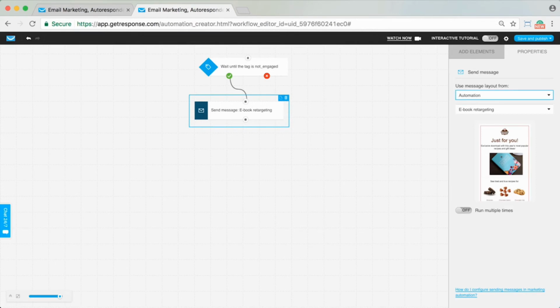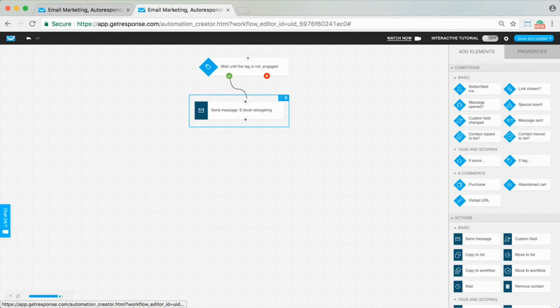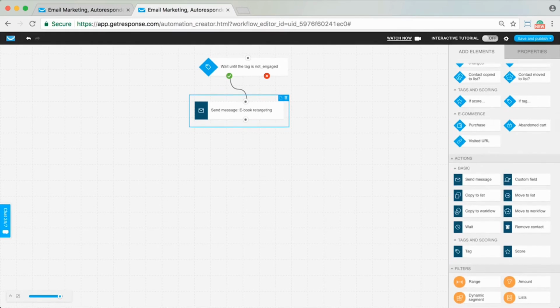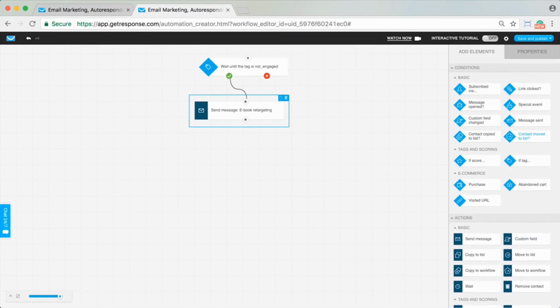Remember, you can choose from the different areas in your account where the particular message is, but mine happened to be previously used in an automation example. So that's the message layout form that I'm choosing from. That's going to be my retargeting message. Then I need to see, after someone has been sent this message because we have determined them as a not engaged contact, what they do with this message they receive, if they do anything. In particular, I want to see if they clicked the download link in that message. So I need to use the link clicked element here and attach it to the send message.